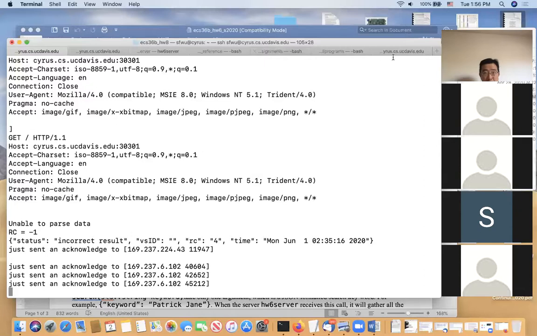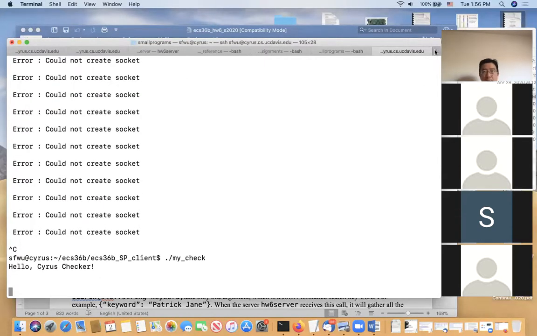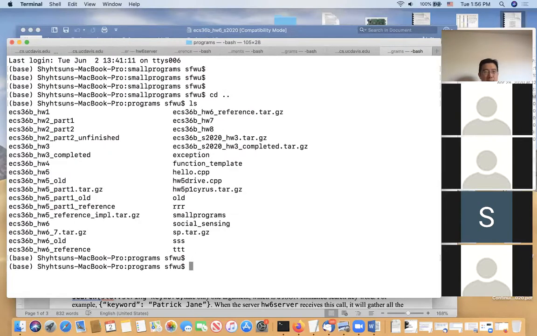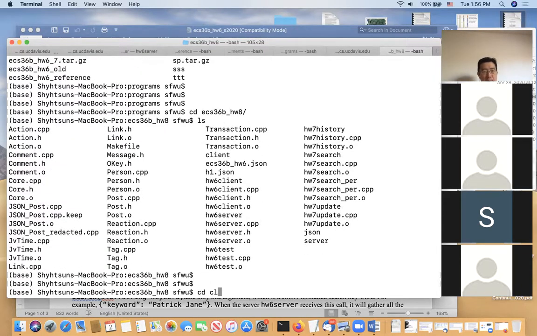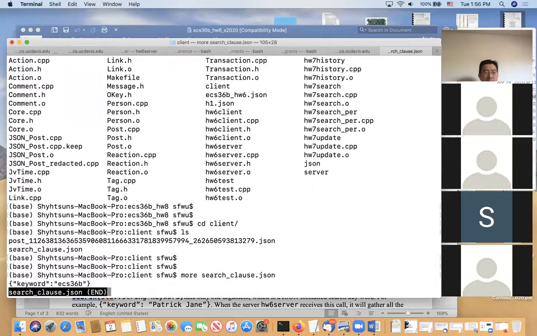Let me just show you what it is. So to confirm what you just said, this is a search clause JSON. It's just the keyword, and then the ECF36B.